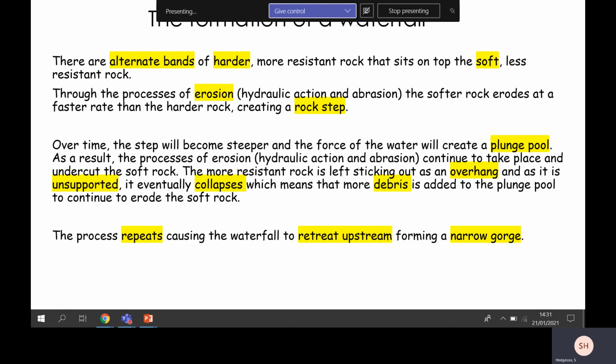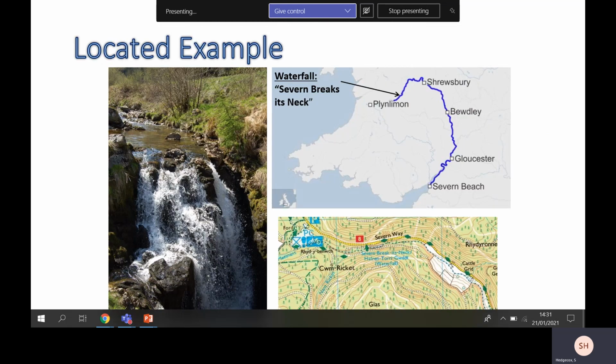Okie dokie, this is the last bit then. You'll see in your booklet that you've got a map, and what we want you to do is add to it located examples. But as always with geography, we need named examples so we can really show the examiner that we know what we're talking about and that we've got good examples as evidence to support that. So the River Severn then has a waterfall that is called Severn Breaks Its Neck, and it looks just like this. Okay. So if you could add that onto your map, that would be great.